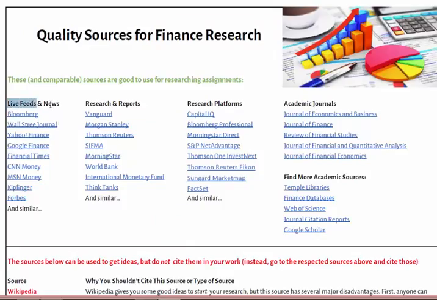For live feeds and news, obviously these aren't ranked anyway. I just put some down that I know off the top of my head that are decent, and you probably know many more from your own research. You can use the ones you like, but maybe this will give you some other ideas. Wall Street is spelled wrong. I'll have to update that.